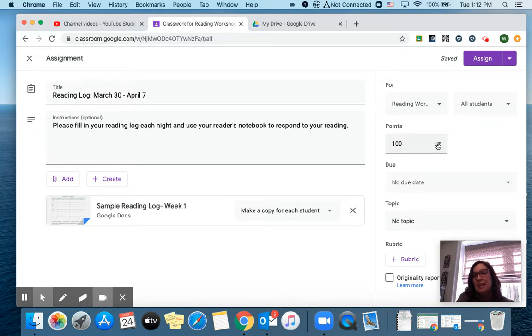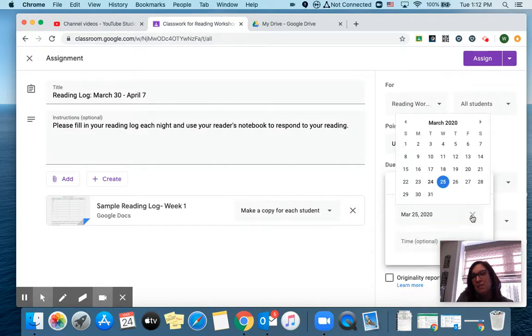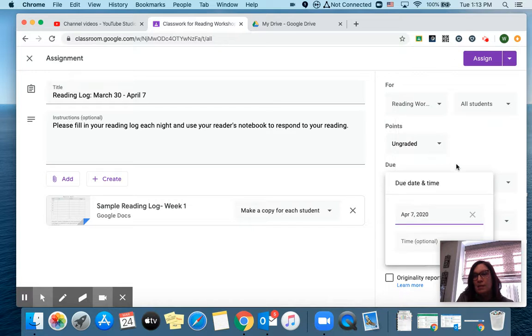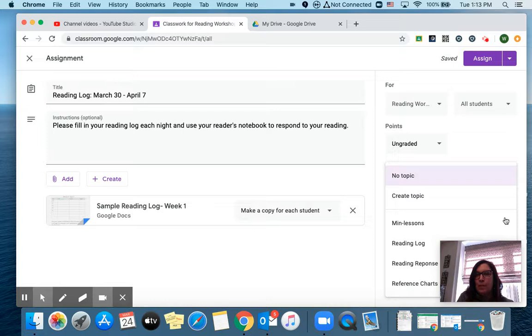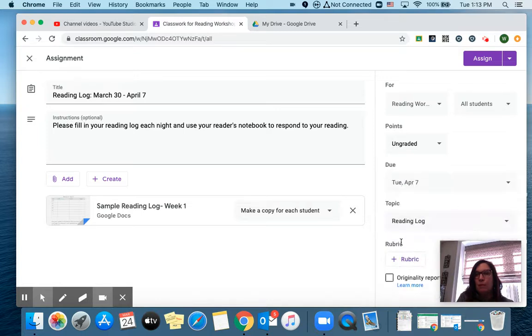I can decide if it has a point value. You can do ungraded, or you can plug in whatever you want in the way of points. Totally up to you. I'm going to create this as ungraded. Okay. Does it have a due date? Well, if it's due till April 7th, I would say it's probably going to be due on April 7th. And then do I want to put it in one of my topics? Absolutely. It's going into my reading log topic.